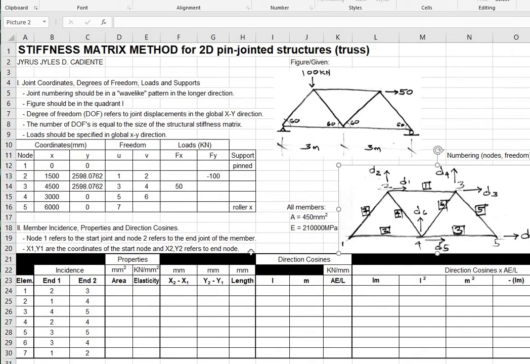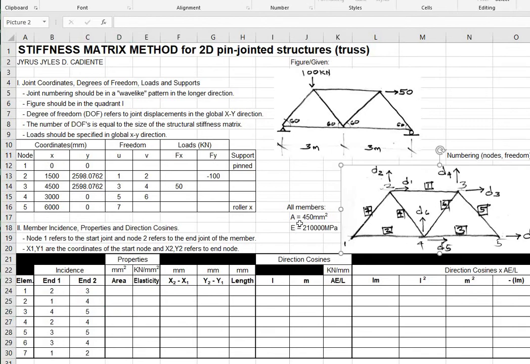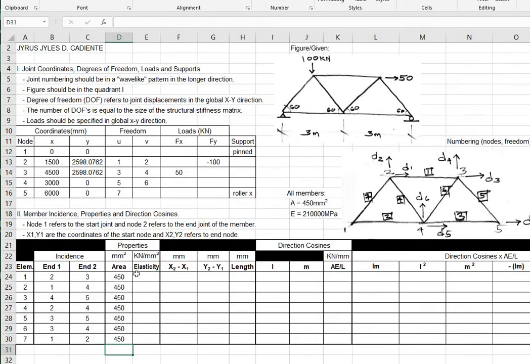And then the area, cross-sectional area, it says here all members are 450 mm squared, kaya lagay ko dyan 450. And then elasticity, this is steel, so this is 210,000 megapascal. And this is in terms of kilonewton per millimeter squared, kaya magiging 210 lang ito.